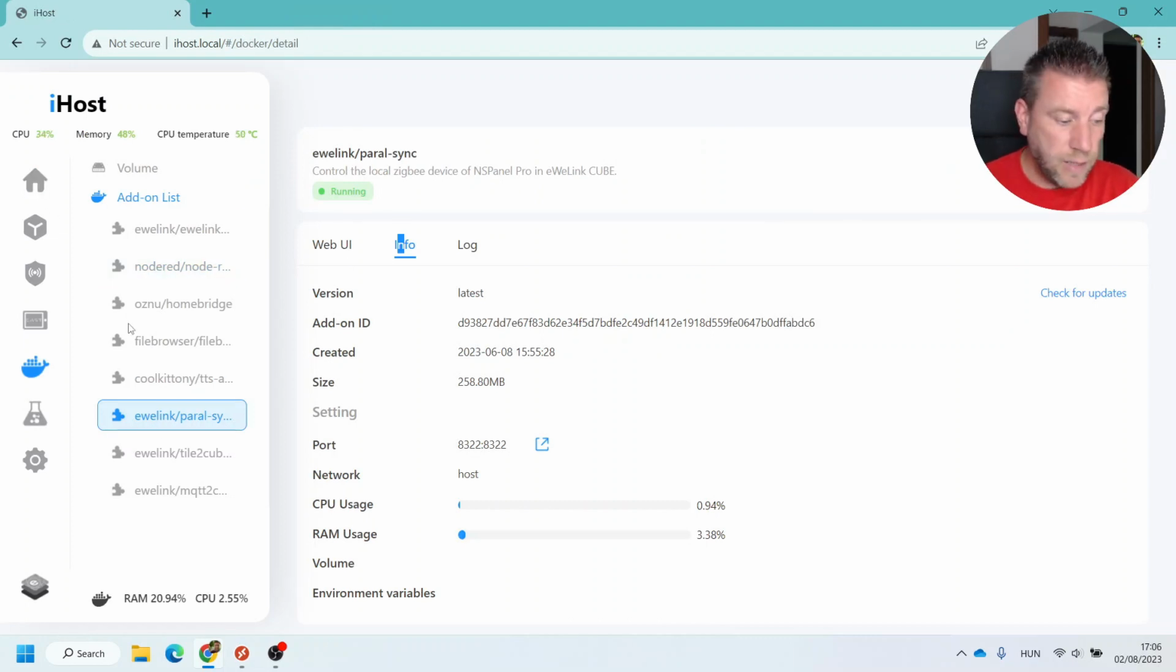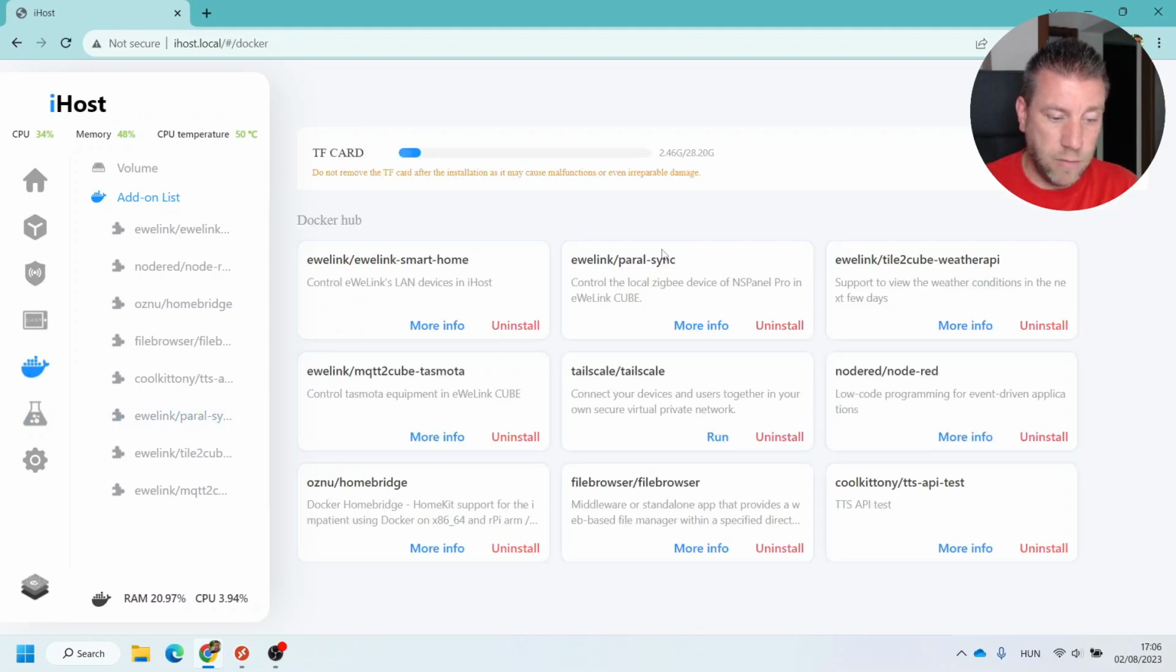But yeah, that's one other area eWeLink is going. And the other thing I also want to test is this Tailscale, because that would allow me to control my iHost devices over the eWeLink app, or over an application, which is something that I think most people would be looking for, because you most probably want to control your devices whilst you are not at home.